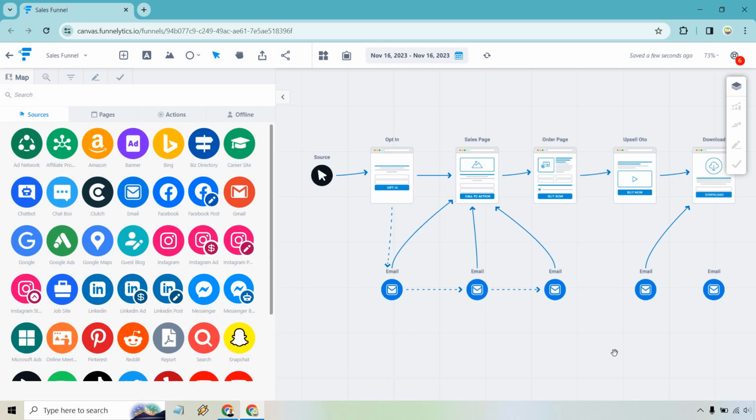This is a great way to get up and running when it comes to selling digital products using a sales funnel. And that should just about do it.